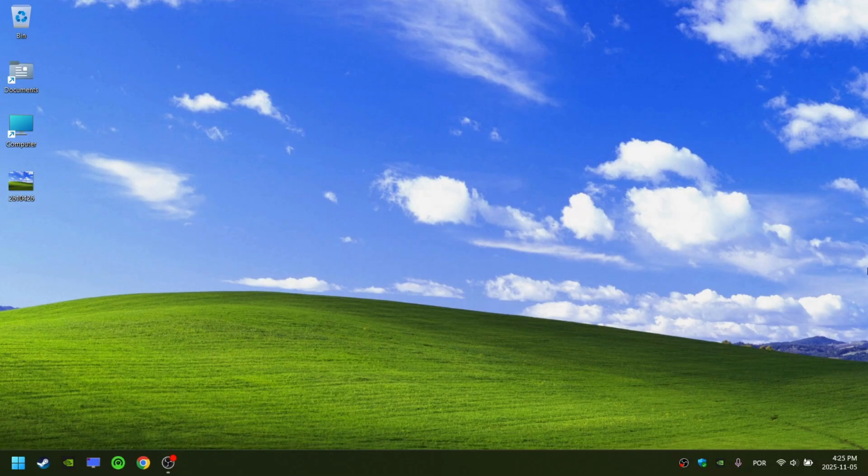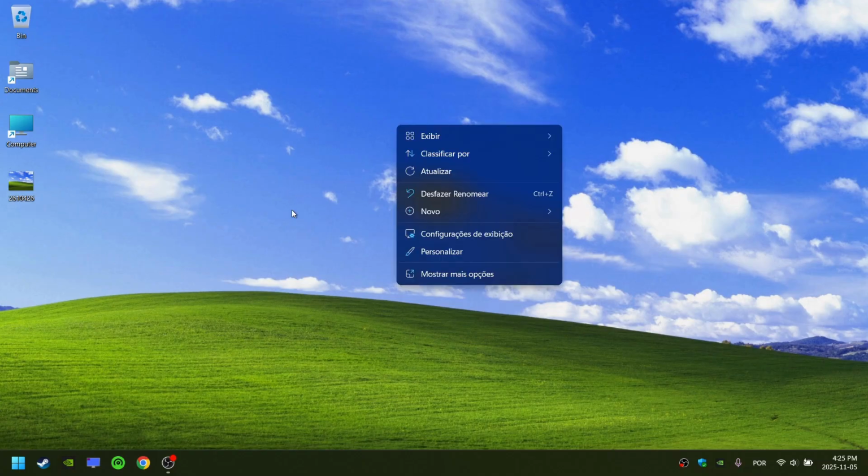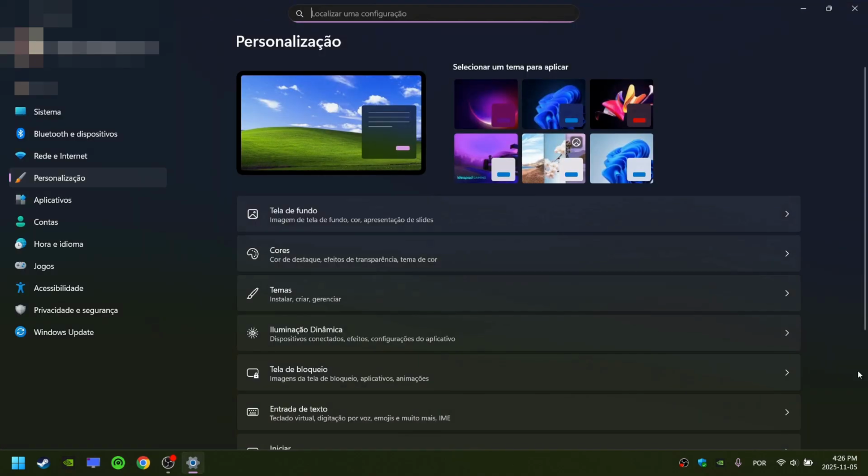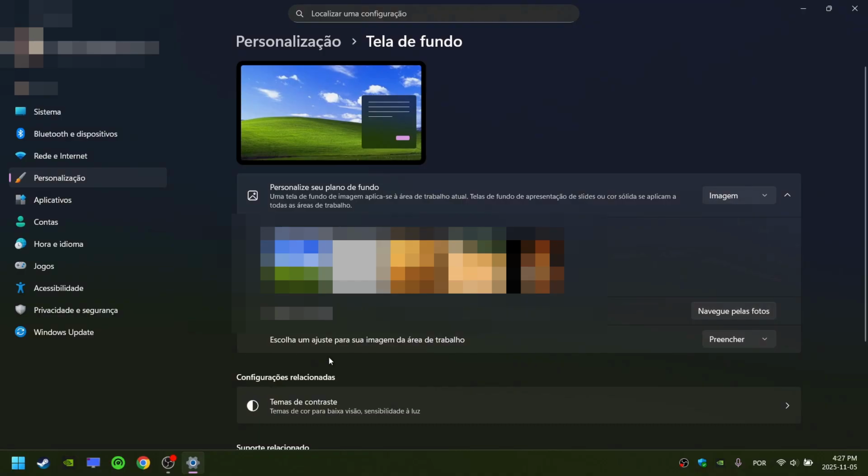However, the image may look blurry or stretched. To fix this, right-click on the desktop and click Personalize. Now click Background. Pay attention in this option. Choose a fit for your desktop image and click here to show the options.